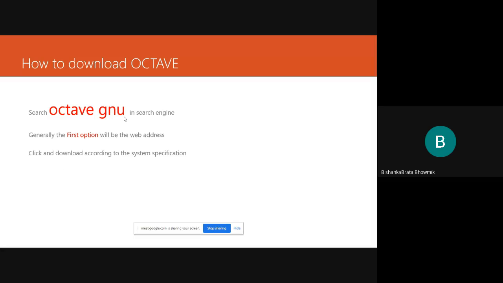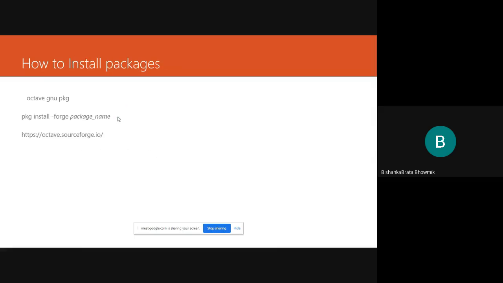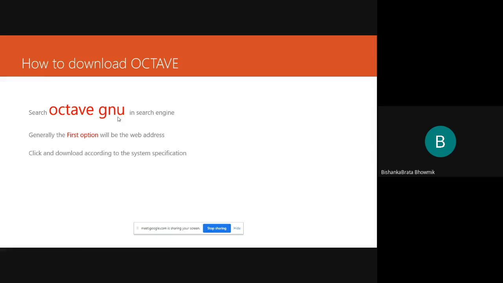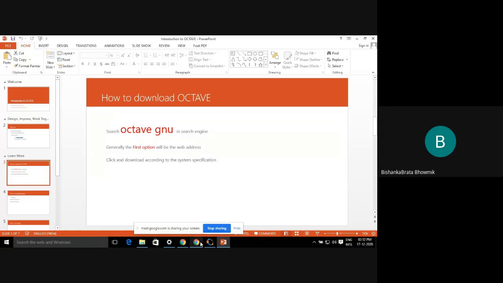Now, this is how to download Octave. Those who have not downloaded it, just write Octave GNU, which I'm mentioning in red color, in your search engine, maybe Google or any. The first option you get will be the web address of this. Click there and you will find the download link. Go to that section and you will find different options there. I can also try with you.